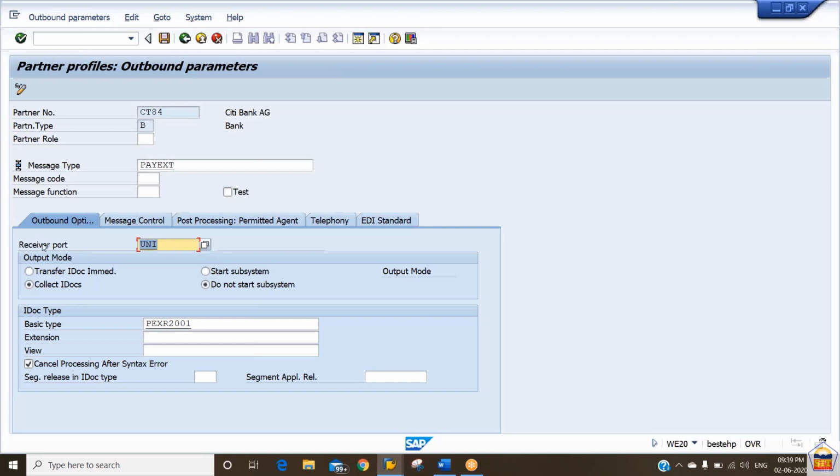Now after that, you can see we have the option as outbound output mode. How do we want this IDoc to be generated? We want to generate it automatically. So we can click the radio button on transfer IDoc immediately. Transfer the IDoc immediately, and after that, what do we do? Here we can double click on the port.